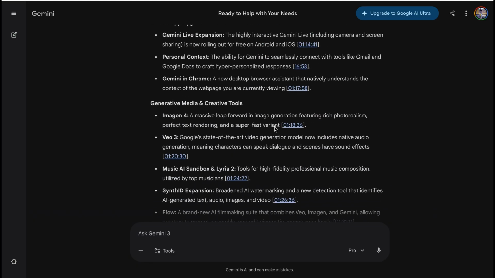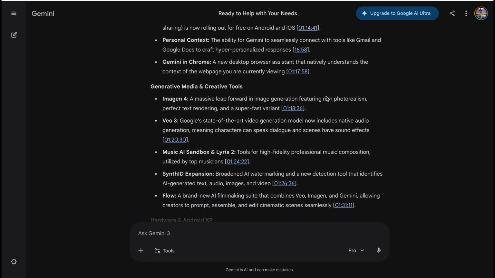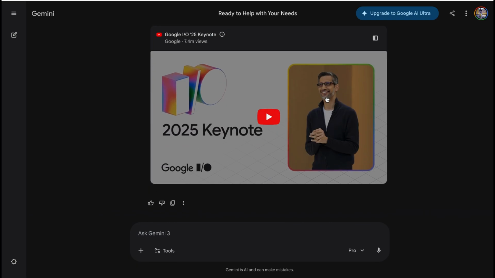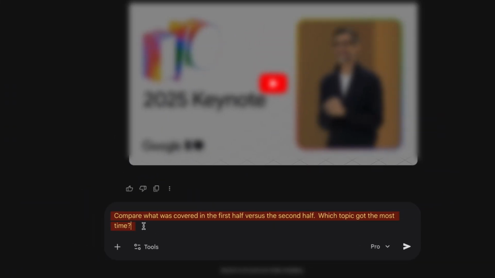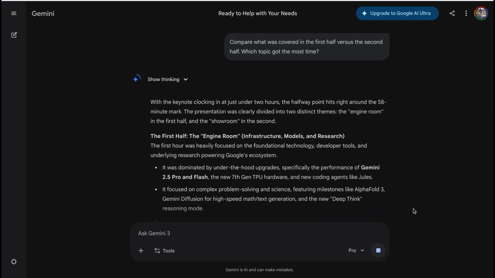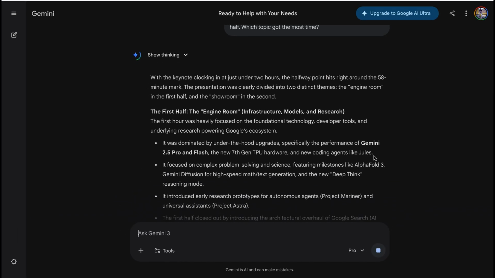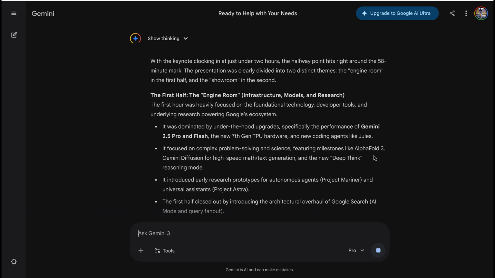And here's the part most people don't use. You can keep asking follow-up questions about that same video without it having to reprocess anything. Compare what was covered in the first half versus the second half. Which topic got the most time? It already has the full video in context. It just answers. One video, multiple angles, all from a single paste.